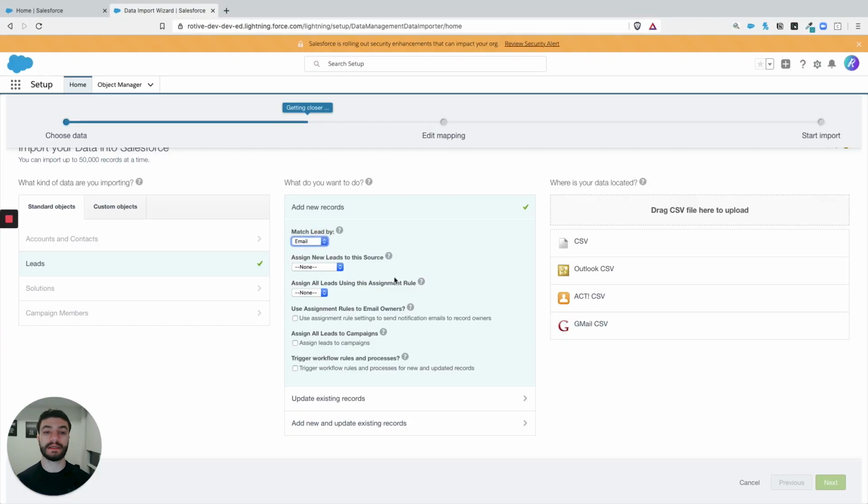Next, you can assign a lead source to all the records coming in from this file. Just pick whatever applies from the dropdown. Now, you want to select a lead source from the dropdown. For this example, select Other. And you also have the option to assign leads according to your active assignment rules. If you skip this, the person doing the import becomes the default owner of all imported leads. We'll skip it for now. Skip the campaign assignment and workflow trigger sections.